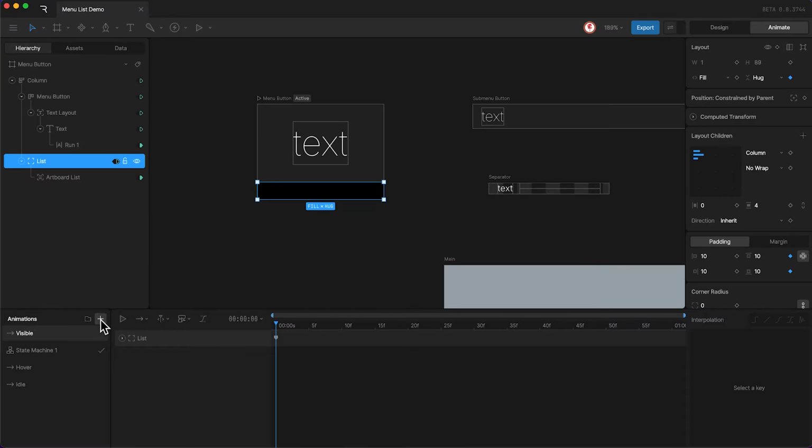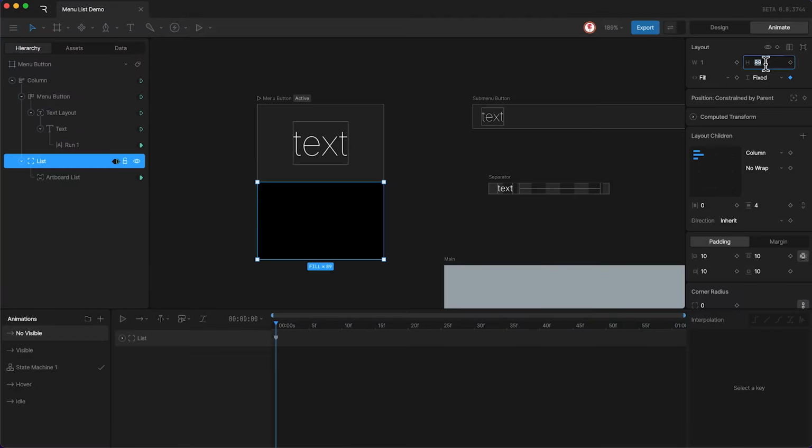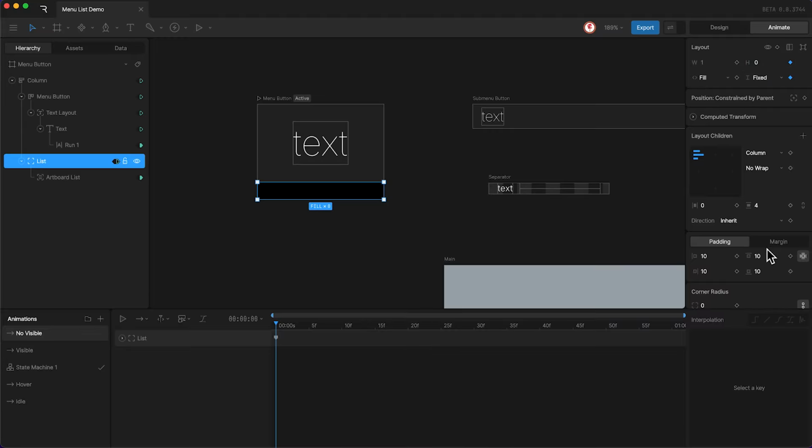In a new animation, when the submenu disappears, I'm going to change this to fixed 0 pixels and 0 for the vertical padding. One thing I need to do here is, because I'm animating how the layout collapses, I'm going to check the clipping option to make sure that the content disappears when the layout vertical is 0.